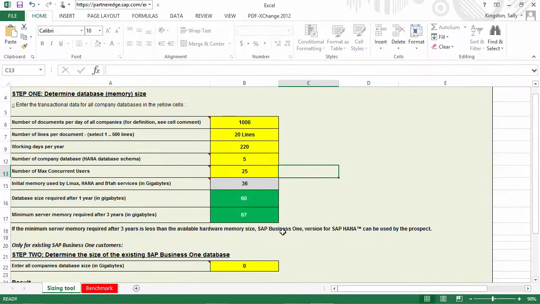What you can see here in the green cells is the database size after 1 year. So after 1 year, it's 60 gigabytes. Minimum server memory required after 3 years is 87 gigabytes. So we need to keep that in mind. So now we need to search for hardware with a minimum of 87 gigabytes in memory capacity.